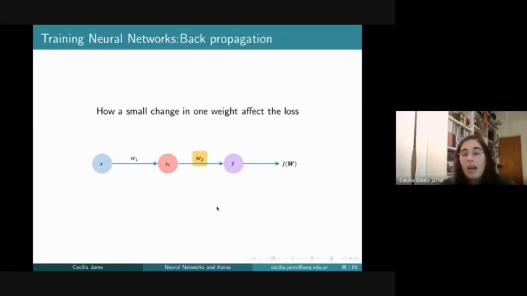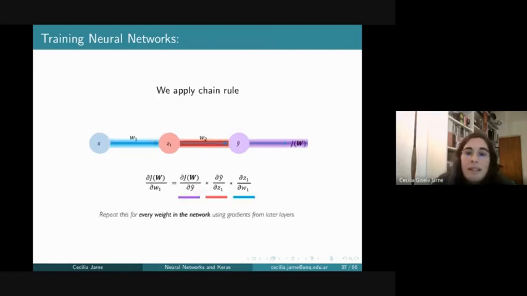But we have to take into account that when we are looking for the values, a small change in one weight will affect the value of the loss. So this is what we call backpropagation. It is basically applying the chain rule to our function, taking into account the change of the values of the weights, and we repeat this layer by layer.